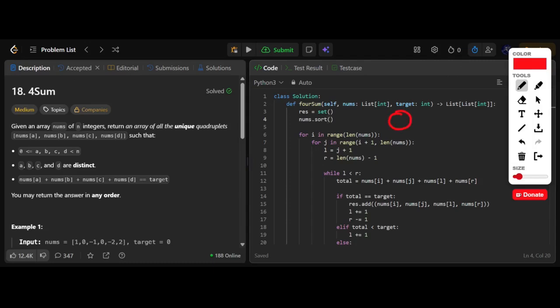This is less optimal than the 3Sum solution. This is an O of n cubed solution, but this is the easiest solution to solve 4Sum.